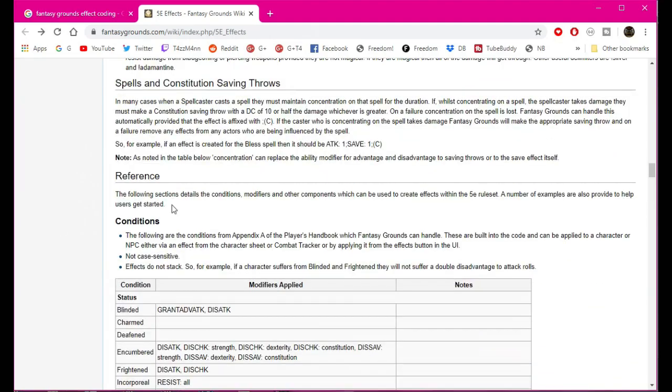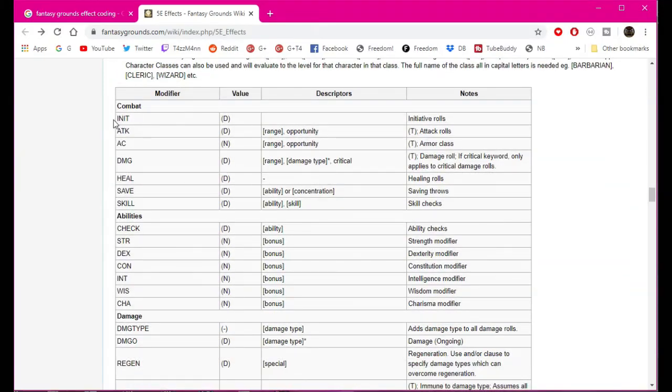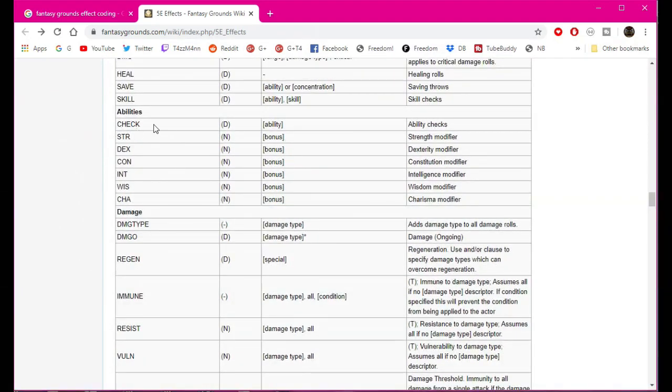So these are the main conditions. And then there's all these different modifiers. So this one is for your initiative rolls. This is, we've been looking at attack. This is your armor class. This is your damage. You can actually see them all over here. This is heals. This is saving throws. This is skill checks. Then you have your abilities. You have checks for any ability checks. There's your strength, dex, constitution, intelligence, wisdom, and your charisma.